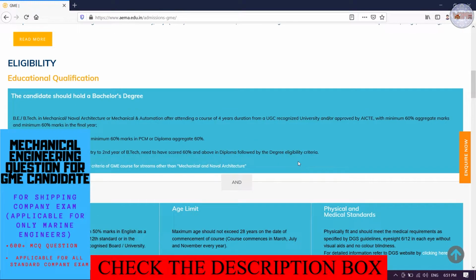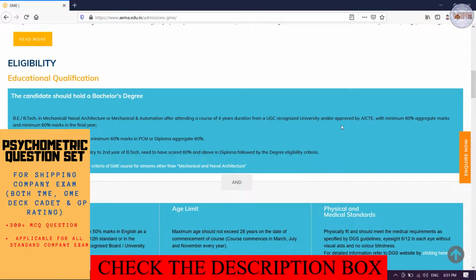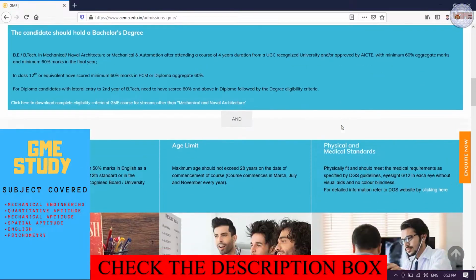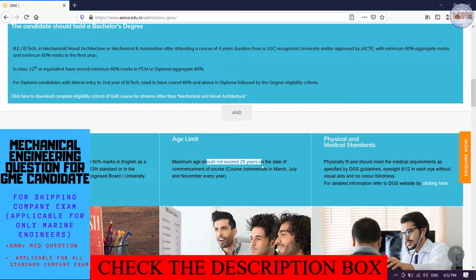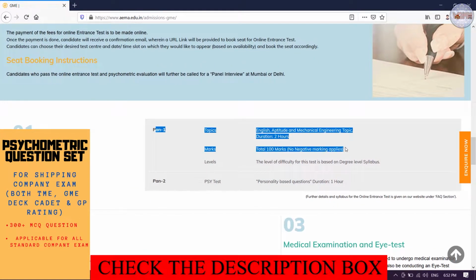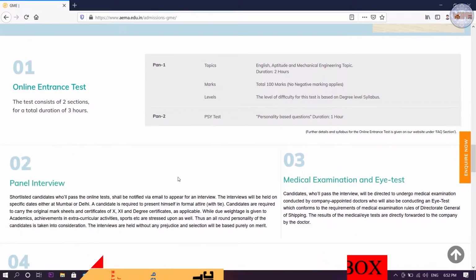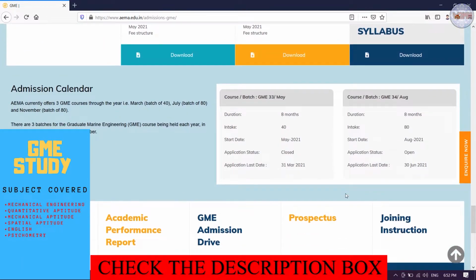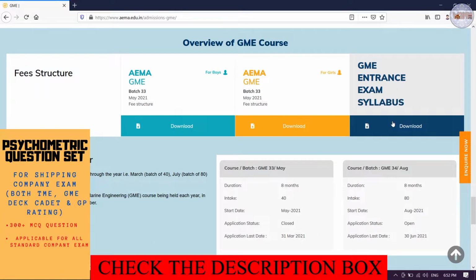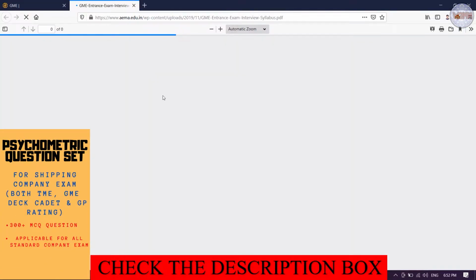Class 12 60%, PCM aggregate 60%, diploma candidates with lateral entry in the second year of BTEC need to score 60% and above in diploma, followed by the degree eligibility criteria. The age limit should not exceed 28 years. Here the marks division is also there, along with the panel interview, medical examination, and ITS. You can download the fee structure, and the entrance exam full syllabus for boys and girls. You can download that.